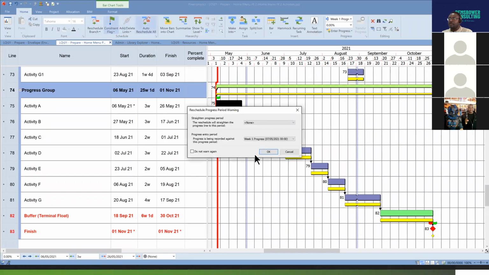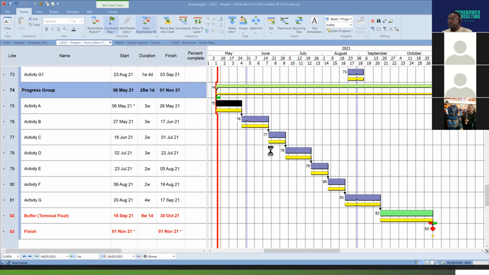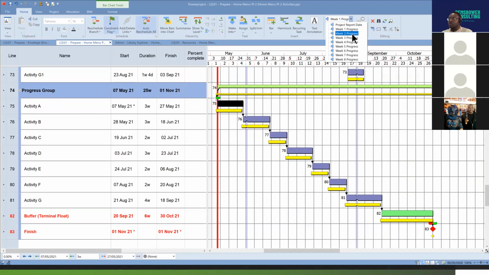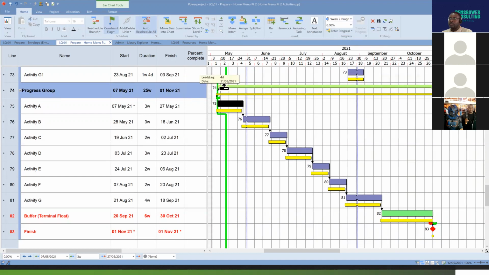We're going to reschedule and click on progress period against that week 1. What that will do is straighten and push it out. Don't forget that there's a buffer there. That buffer is accommodating our delay. Now, on week 2, we're going to come here and select week 2. You can see our progress drop line has changed to green. That is week 2.